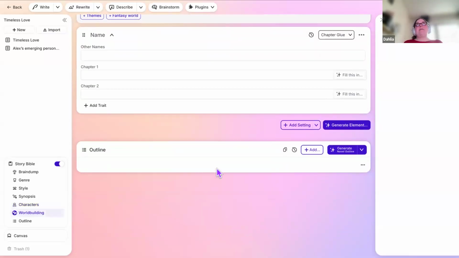A chapter glue is something that glues chapters together. It's information about past chapters so that the AI has the context, because right now the AI only knows what's in the document you're currently working in. So what's in past chapters, it has no knowledge of. You can use a chapter glue card to store this information and to call upon it in instructions or prompts.